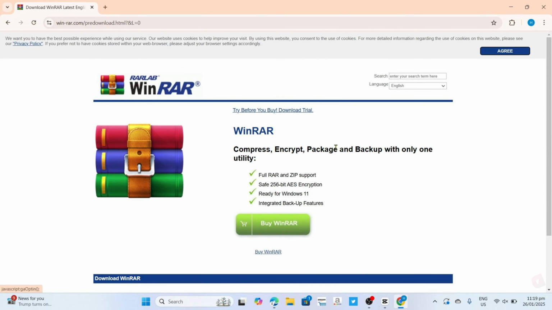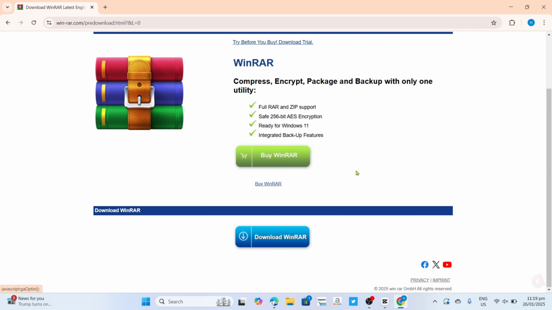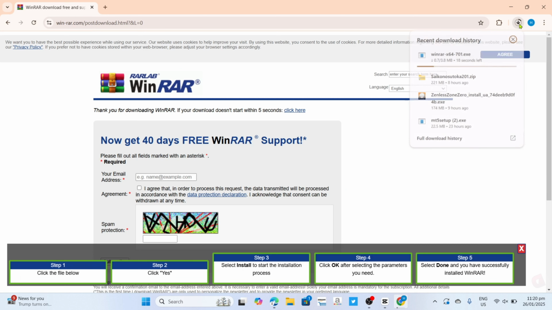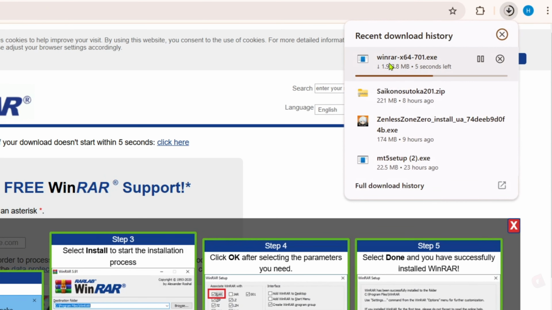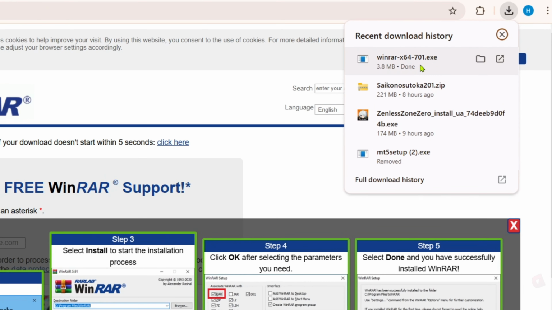And after that, you will be directed to the downloading page of WinRAR. So just scroll down and then click the download button once again. And after clicking it, your WinRAR will start downloading. Just wait for it to finish. And once it's finished, you can click the file to start installing the app.